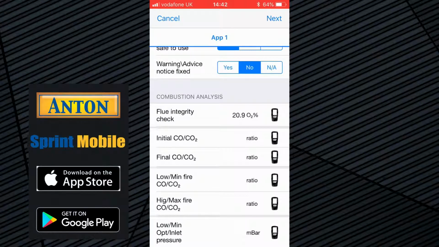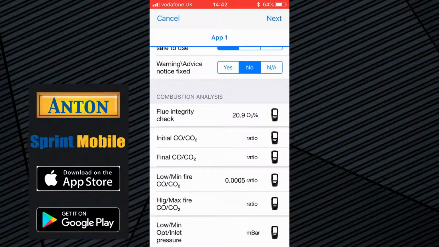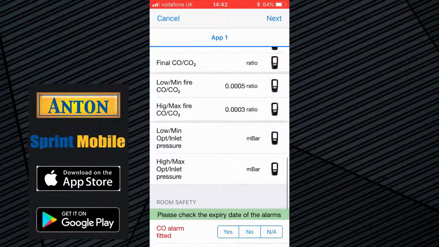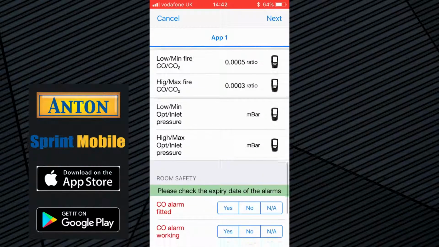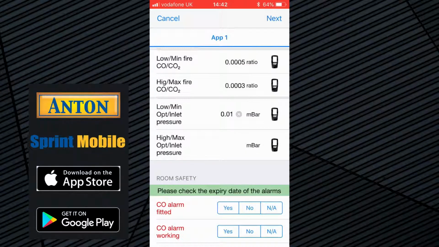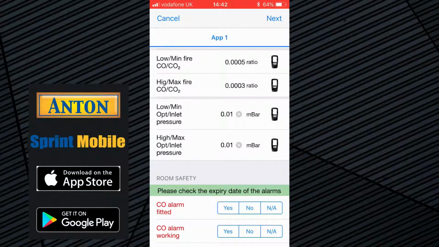Because I'm talking about HE appliances, I can kind of ignore the initial and final. That's more if you've got an older style standard efficiency appliance. I'm going to choose the low fire ratio, and that is the one with 9.6, and then I'm going to choose the high fire, and that's the one with 9.1 on the CO2s. I haven't actually taken a pressure reading when I was doing these, but if you did, those would be filled in there as well.